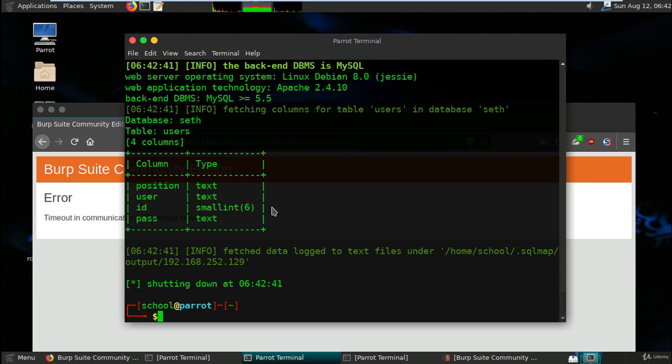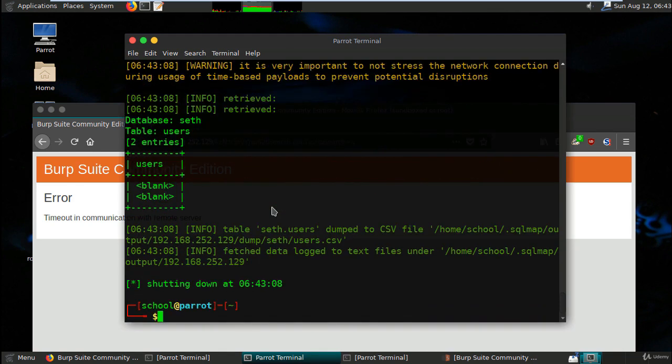Okay, first of all, let's find the users. I mean, let's see the users. Basically, I want to see those users. -C users --dump. So just dump the information from this column. Okay, users, it just gives blank and blank. I didn't expect this.